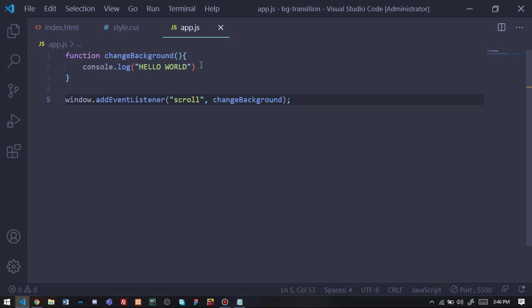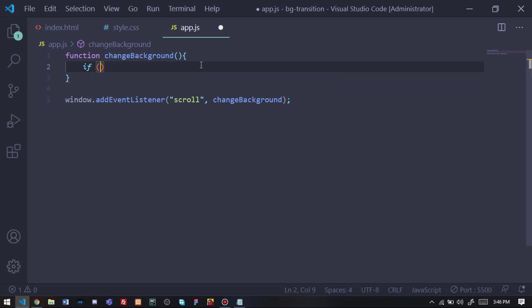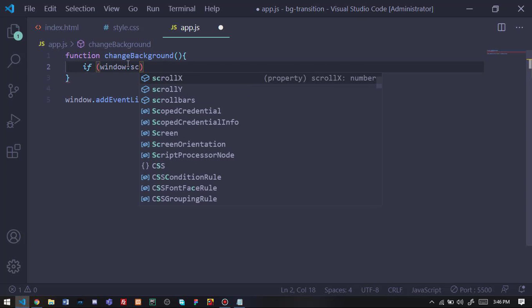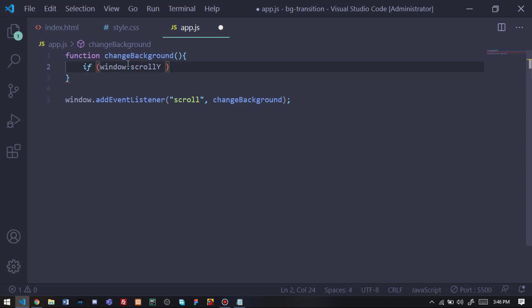Now what we want to add, we don't need this. We want to check now. So if the window, and when we're scrolling on it with the y-axis, so scrollY, if this is bigger than the window's inner height divided by 2, which basically will be the center of the page.